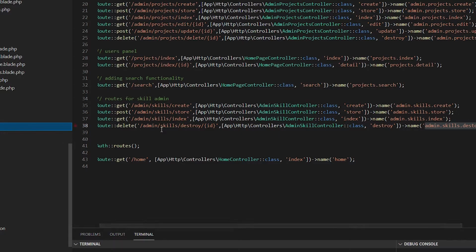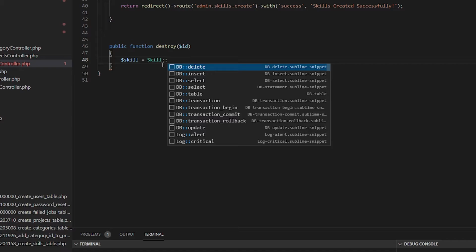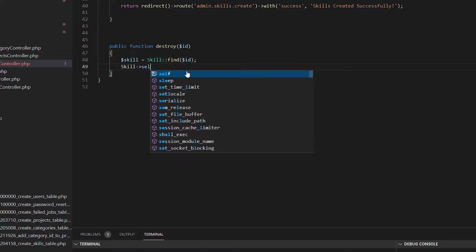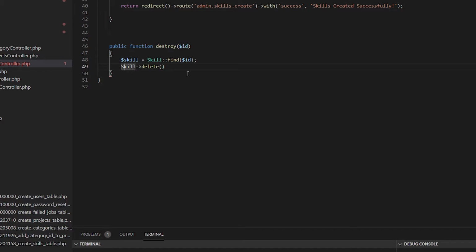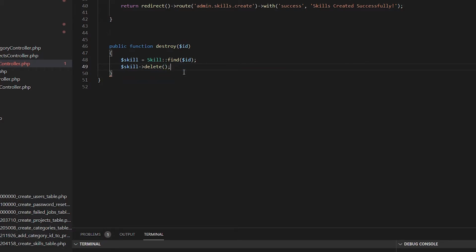So if we go there and go to the destroy function, here we're going to get every single skill, and here you're going to write skill dot findById, find by this particular ID that we get from the URL parameter, and you're going to delete this thing and just save it, skill delete. Make sure you write it in small letters. Okay, so this is the delete.